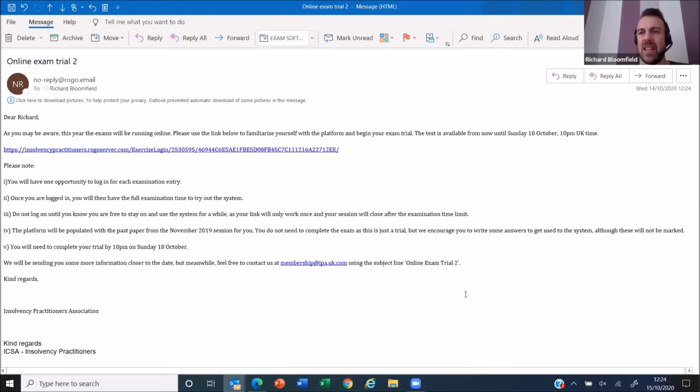So let's make a start. Let's recap where we are. The CPI, the CPCI, and CPPI exams, as run by the IPA, depending on which ones go ahead at which sitting, will all be run online. ICSA, as you can see from this email, are providing the online software, the online platform. We've recently received the links, and our students and any students signed up for the November sitting in 2020 will have received their first link to use it.